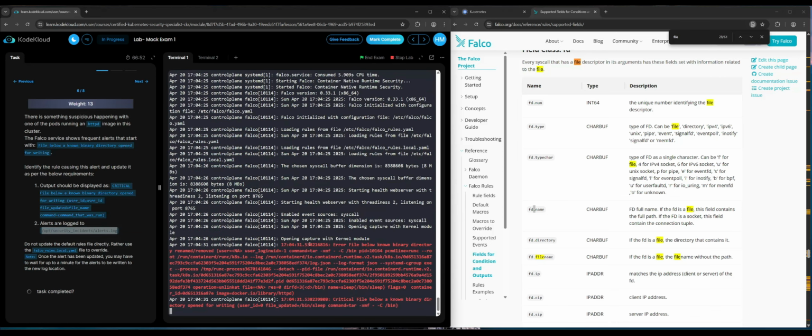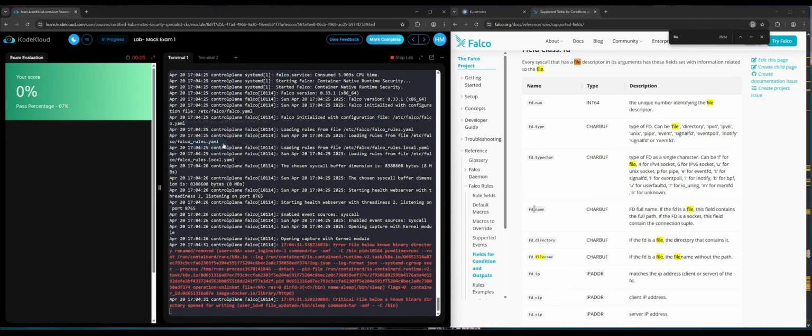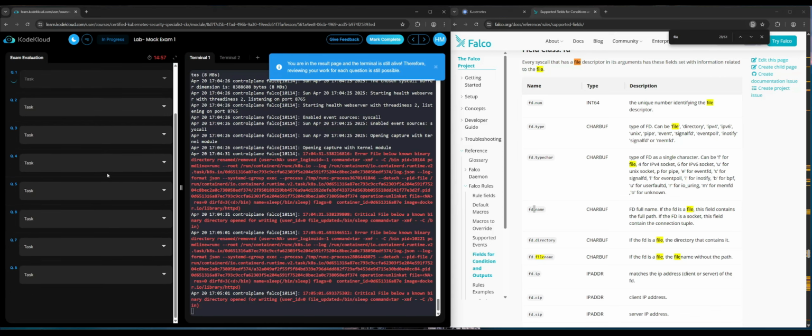If you go back into the logs that we are looking at, you can see over here critical file below a non-directory, and it has the user ID, which is what we want. It has the file updated and it has the command. So this meets the criteria for what the question is asking for. So if we do end exam now, this will take about 20-30 seconds.